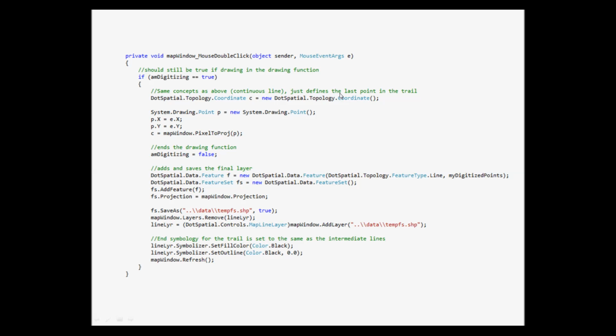When you double click at the end, the same thing happens. We define the coordinates of the last point, but then we end the digitizing. We add and save that final layer as our only layer because we removed all the temporary ones before, and make sure that symbology is the same as what we defined before. And then you have a new line that we can then use and run analysis on in order to figure out the statistics.